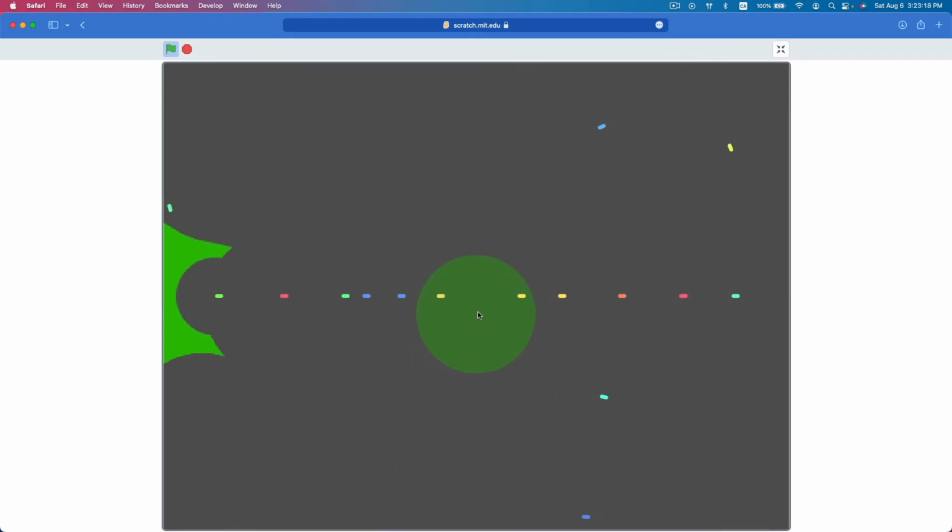Now, I'm just going to make a barrier here. As you can see, you can have a lot of fun with this. So, do whatever you want. It's going to be really fun. And this is a very simple car simulation.